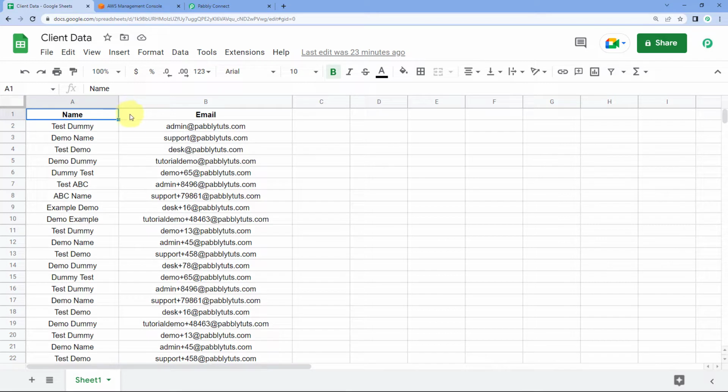First we have to get the details like the name of the customer and the email address of that very same client in Pabbly Connect from Google Sheets. After that, using Pabbly Connect, we will send that very same client details to Amazon SES so that using Amazon's simple email service, we can send newsletters or emails to these very same clients or customers. So let's begin with the process.